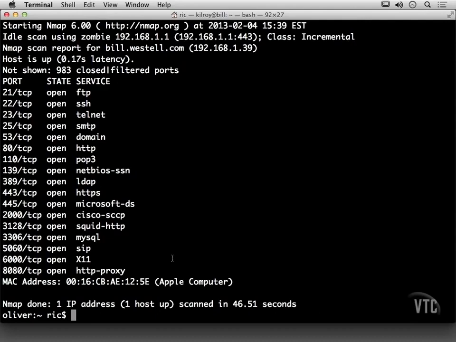If you pick the right zombie host, then you can get pretty accurate results on your target using that zombie host to mask your identity. And that's really the point of doing this idle scan: you want the real target not to know about you. And so you use this other host that can't be tracked back to you to bounce these scans through.